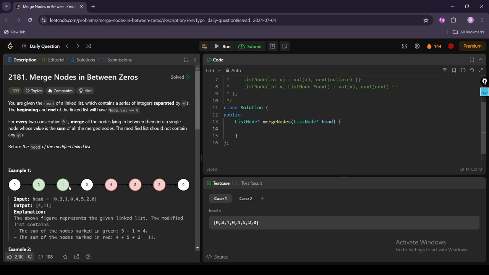So we have 3 and 1 here. If we merge them into a single node, the sum of these two values will be 4, and the node will have 4. And the next pair of zeros is this zero and this zero here, and we have 4, 5, and 2, and the sum will be 11, and the node will be 11. So we have two nodes, 4 and 11.